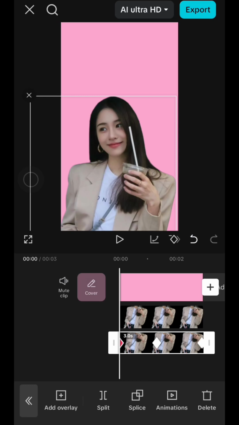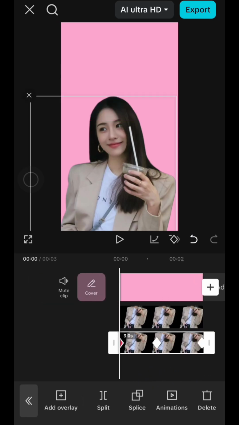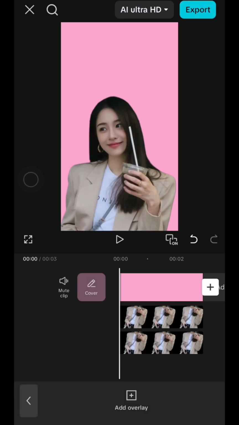And now let's add the thoughts. Just tap on overlay and then insert your pictures or videos and place them below the head lid and scale them down so they're hidden at first like this.